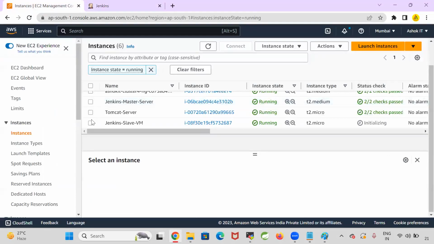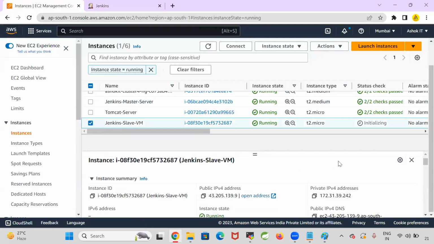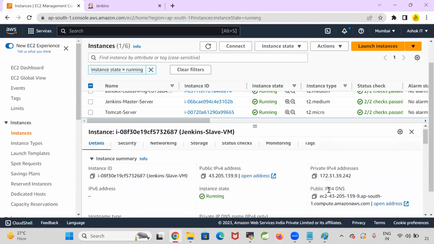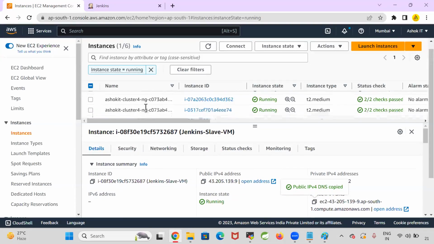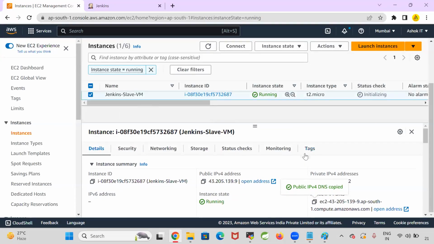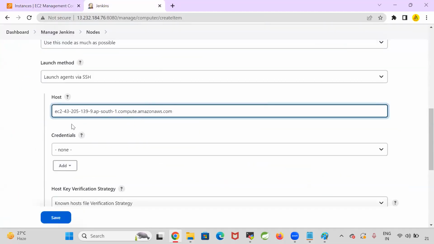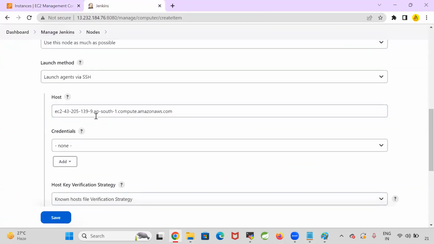Go to your Jenkins slave machine. When you go to the Jenkins slave machine, here we can find the public IPv4 DNS. You can copy this URL. Observe carefully. So I have selected my Jenkins slave VM. For the Jenkins slave VM, the public IPv4 DNS will be available. Copy this DNS and provide that DNS here. That is the host.